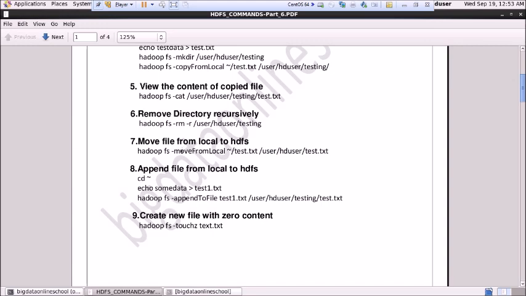The difference between copy and move is that if we copy anything, the file is only copied from local to HDFS. It is not going to vanish from the local system. But if we move our file, we are taking that file from local and putting it into our Hadoop system, and after moving there will not be any file in the local system.